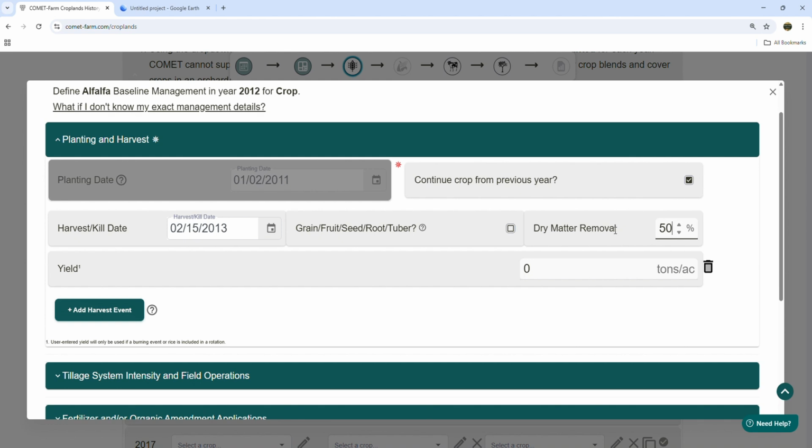The last question in this panel is about the yield. And you might notice a superscript here with some fine print. That's because the yield that the user enters is only going to impact your results if they also include a biomass burning event. This is because otherwise DayCent is going to parameterize its own yield based on other data that you've entered. So again, the yield that you as the user enter is only going to impact your report if you also include a biomass burning event.